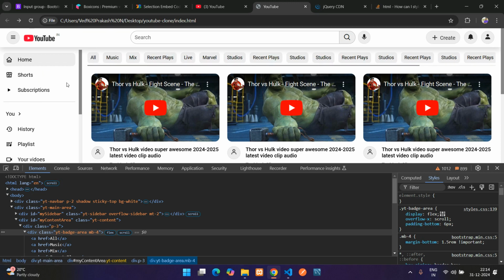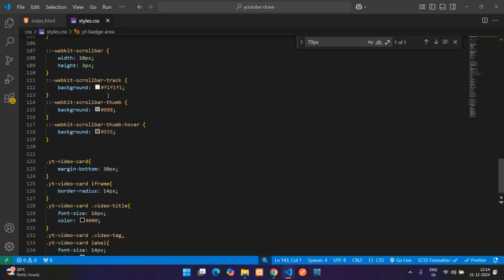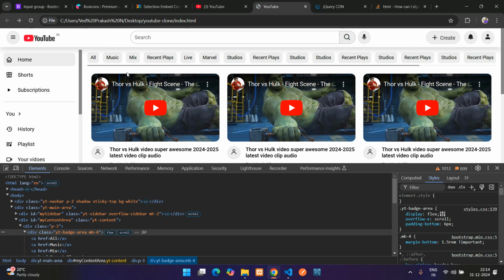Perfect. So here you scroll it. If you want to increase the design or increase the width, just update your scroll bar CSS. That's it. Okay, cool.